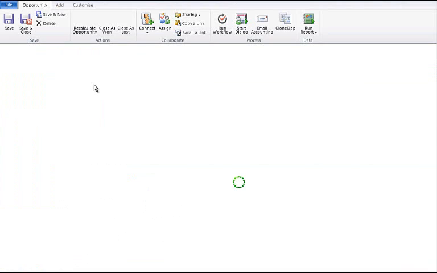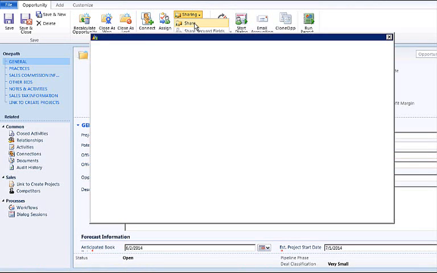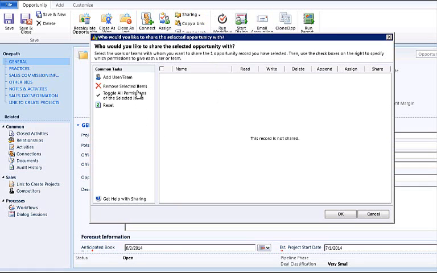Here on my CRM screen, I'm looking at a view of my open opportunities. Let's go ahead and open up one of the opportunities that we created in the previous video. I've got my opportunity open. The first thing that I want to point out is that I'm able to share this opportunity by clicking on the sharing button in the top ribbon.